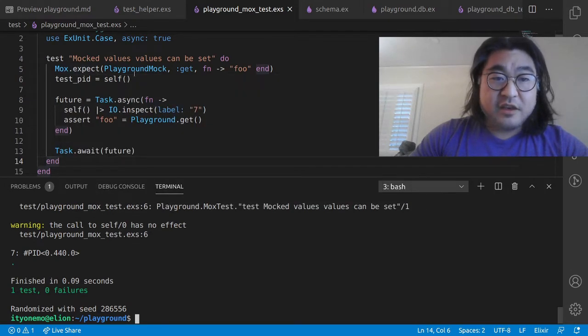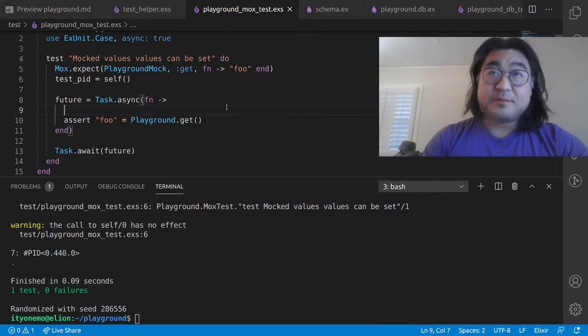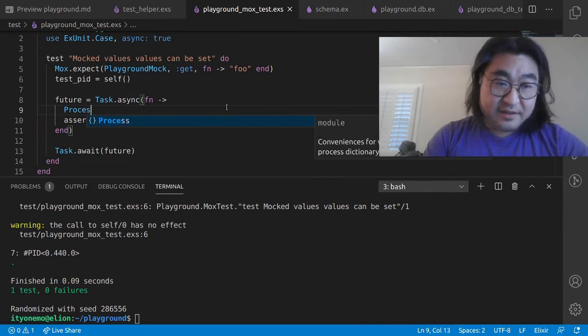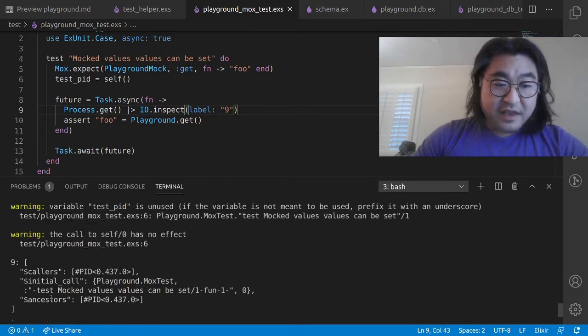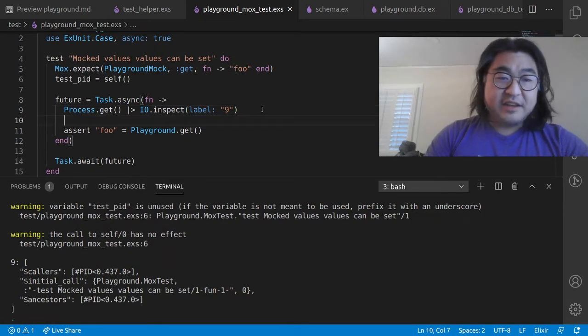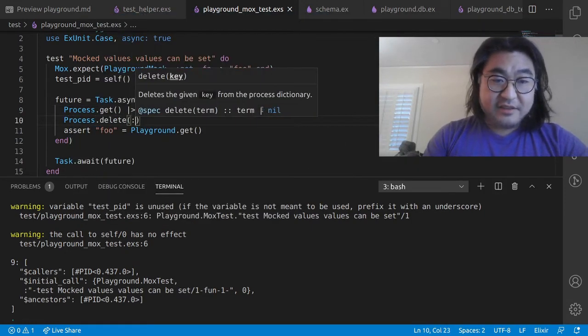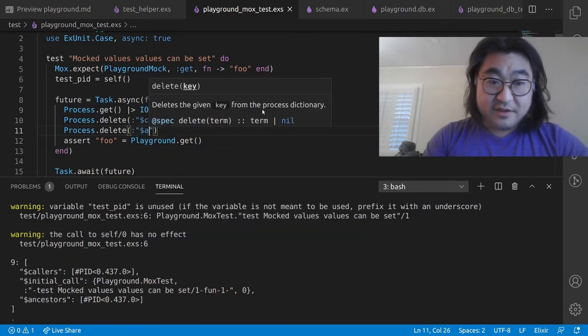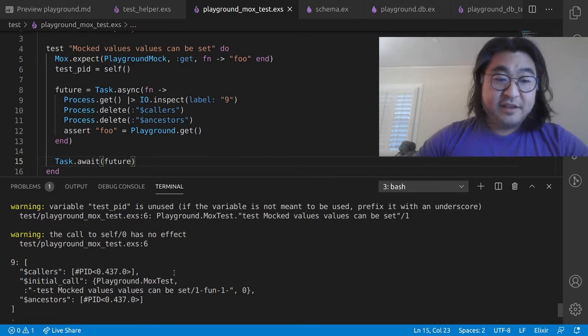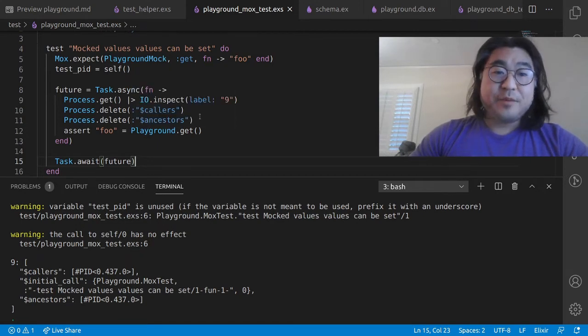So how is it that the expectation of the playground mock is known to be the expectation from the test? Well, if you remember from the last episode, the way we did this is by taking a gander at the process library. So let's do process.get and then inspect that on our way in. And so here we have callers and ancestors. So what would happen if I did process.delete? Let's delete callers, and let's also delete ancestors. So there's no way for this get mock to be able to tell where it came from. We've deleted all evidence that this emerged from the test PID.